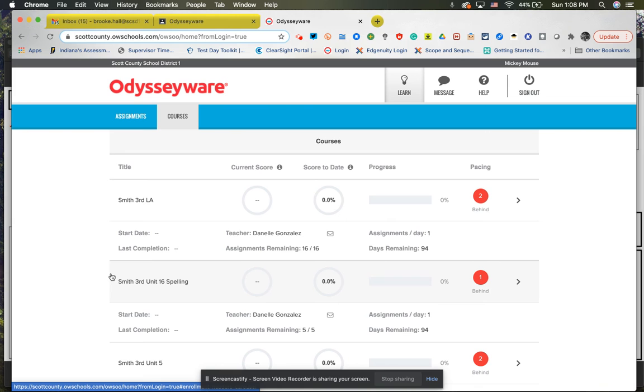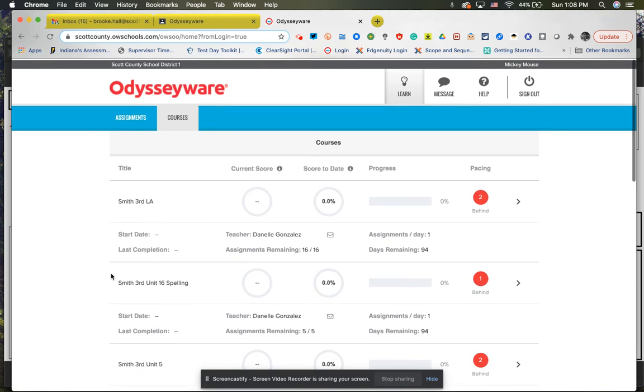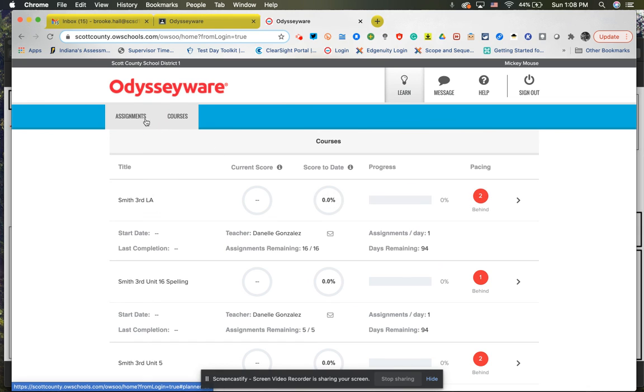Poor Mickey Mouse here hasn't done any work lately, so we can't really see that specifically, but this will give you an idea of what it looks like, so you know what you're looking at when you log in there with your student. So you can use that assignments tab or that courses tab.